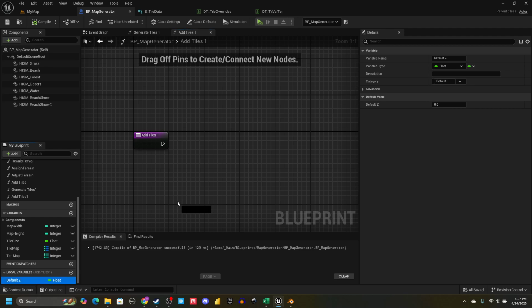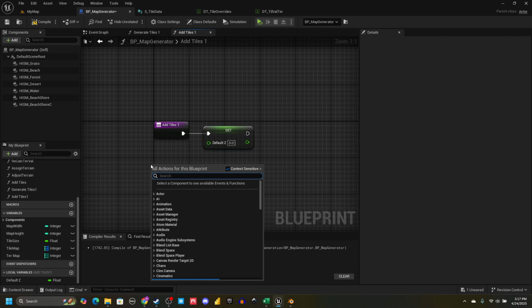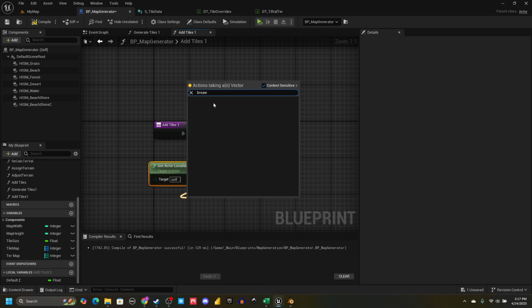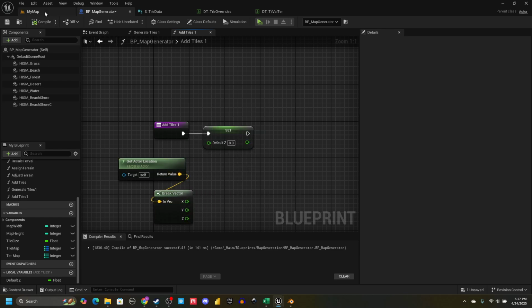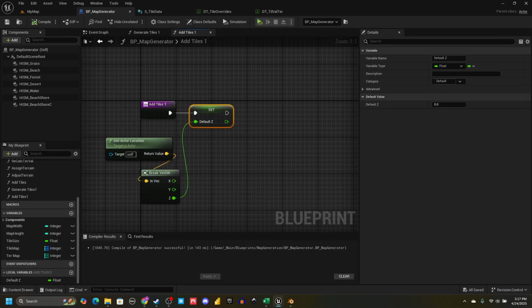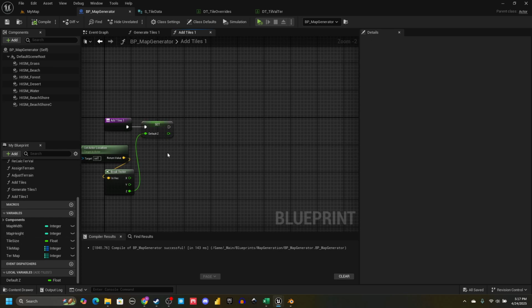So the first thing I'm doing in this add tiles, I'm setting this default Z, and right click to get actor location. We can break this. So this is getting the world location of this map generator within our level. And we just take this Z, plug this in. So all this is doing, right, is if I move this from 50 to 100, then all my tiles will spawn at 100 instead of 50. And I'll have to remember to come in here and manually check it or change my further downstream code. So hopefully that makes sense.